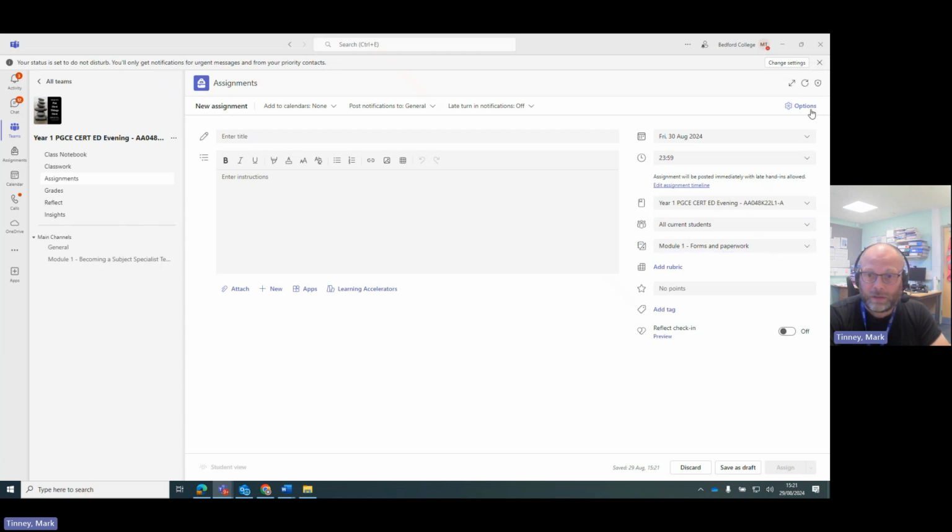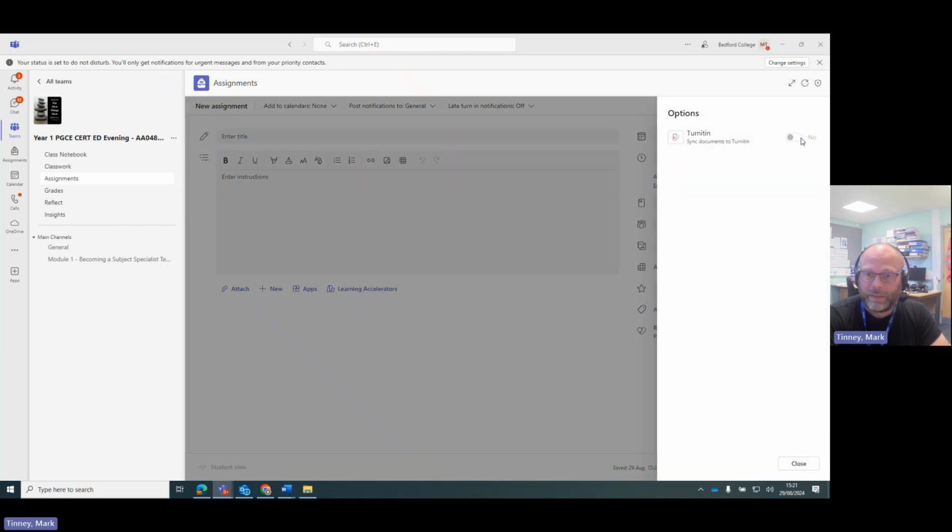Now, one of the things that's also quite useful that I can do is I can have this sync to Turnitin. Now, in the assignment section currently, we don't have the full power of Turnitin here. It will sync the assignments to Turnitin UK, their website that you can log into and mark from there, but you can't mark them straight in Teams. There's another way to do that though, and that feature should be available here hopefully within the next month or so, and I'll make a new video.